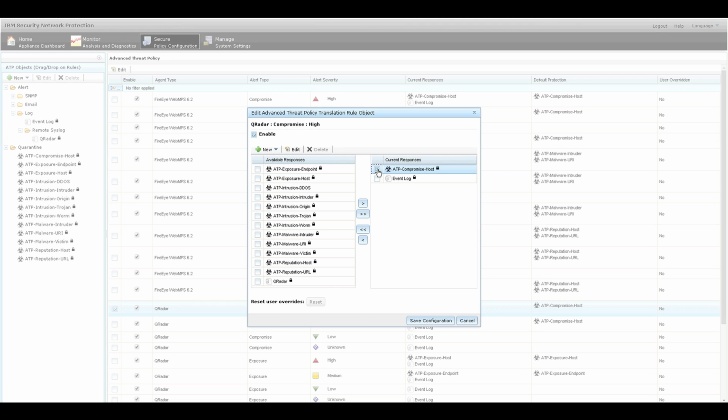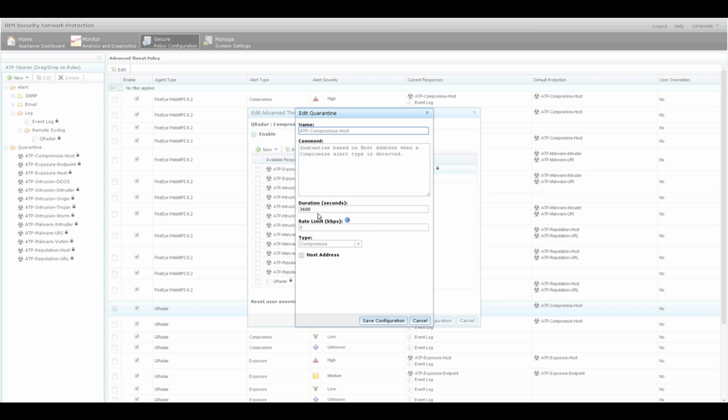So here we see the actual details of it. We click on it and we're going to edit to see that configuration, and in it we see that we quarantine the device for 1 hour.